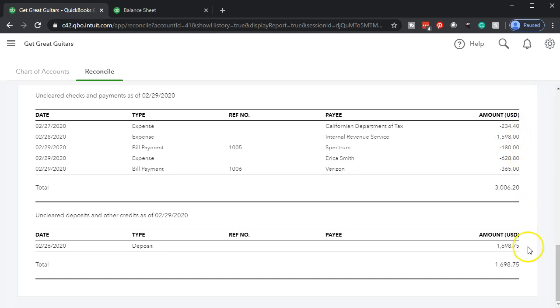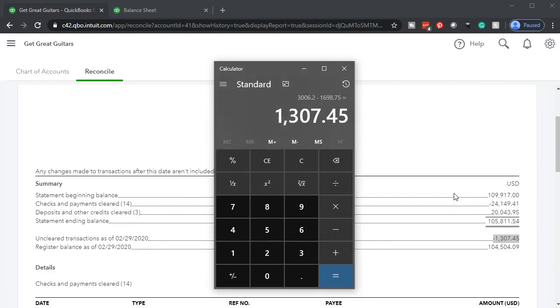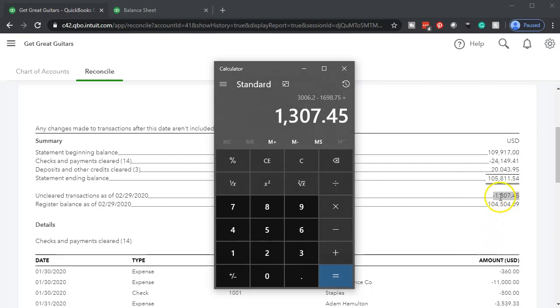And then we have the deposit that we wrote in February that has not yet cleared in February. It's in our books as of February, not going to clear possibly till March. Again, we can check that out. So those are the two numbers we kind of need to see. If I was to subtract those out, 3006.2 minus the 1698.75, that's going to be that 1307.45 that we're looking for up here. That's what we want.